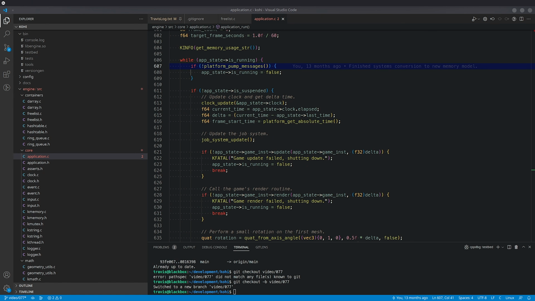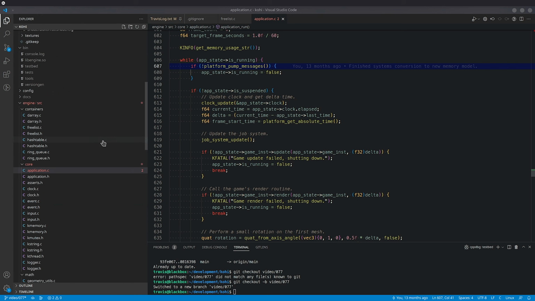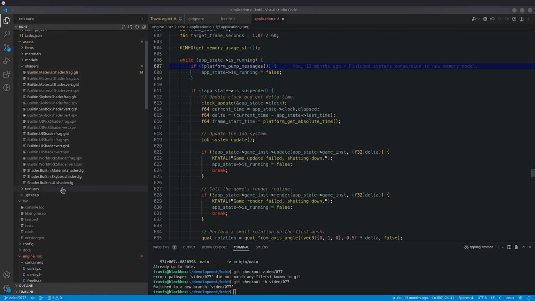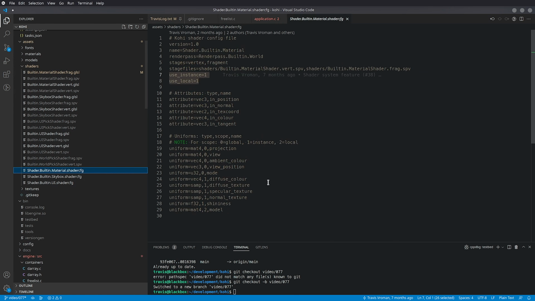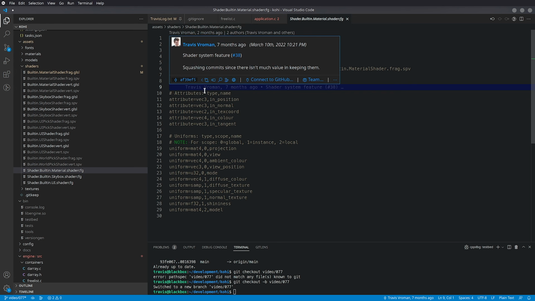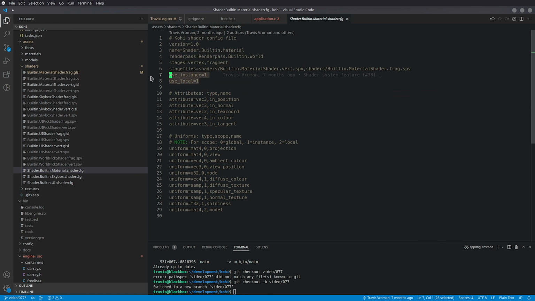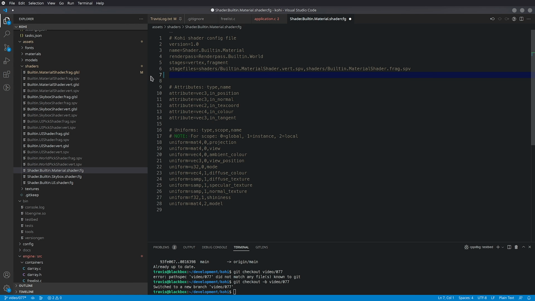So the next thing is we have some stuff in our shader config files that is sort of legacy and old and doesn't really need to be there anymore. We have this use instance and use local, which we used to set manually. And those things just frankly aren't needed anymore. They haven't been needed for a while. They're not actually read by our code anymore. They're completely ignored. So we can go ahead and remove those.